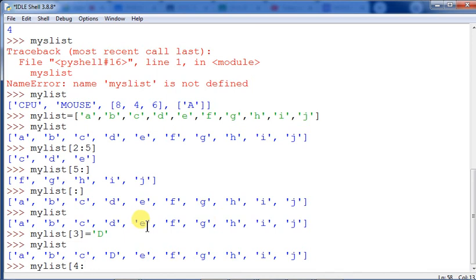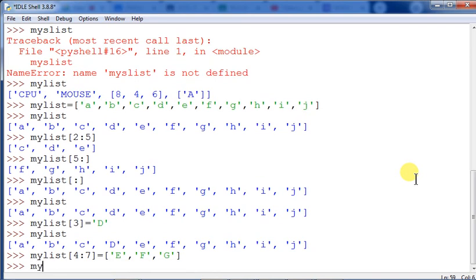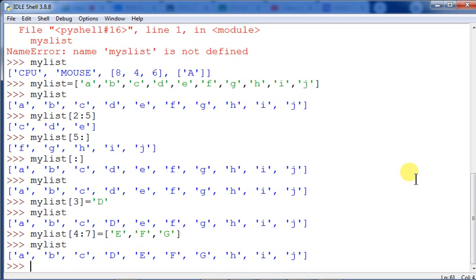So 0, 1, 2, 3, 4, 5, 6, 7. So 4 to 7, what will I do here? I will give 3 elements: capital E, comma, capital F, comma, capital G, and then close it. Now you print my list, and you will find those 3 elements have been changed. That proves that my list is actually a mutable type. So in this way you will be able to change it.